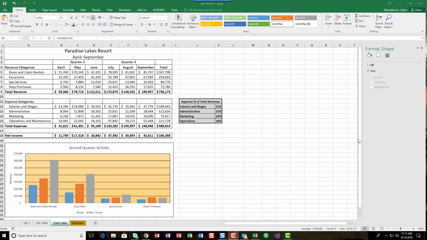So in this situation, we're going to chart sales revenue, this total revenue here, and then we're also going to chart the room and cabin rentals, right? So we want to put this on the same chart. It'll have the same months, and we want to plot both of these elements, the room and the total.